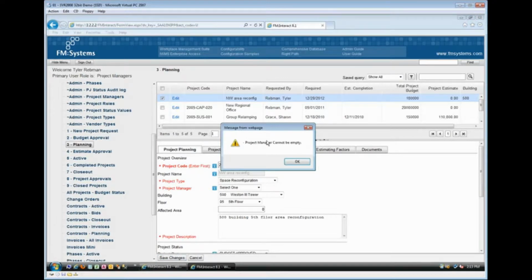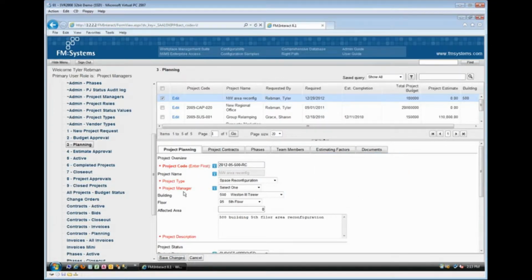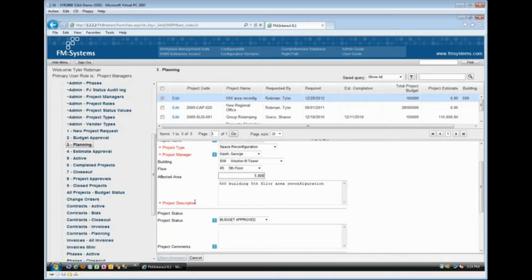Now, if I go to Save Changes here, I want to point something out, and it says Project Manager cannot be empty, because that is tagged as a required field at this stage of the project. So I need to choose a Project Manager at this point. And here I can go in and maybe now, because it's been approved, I get more information, and now I can go in and say, you know what, this is going to involve about 5,000 square feet, okay? So I can save changes here.